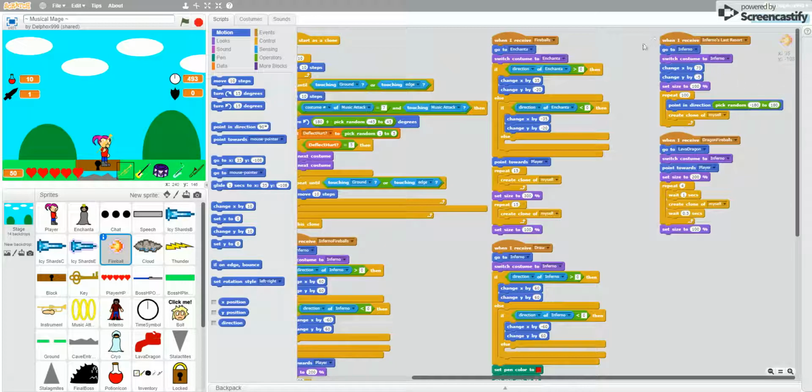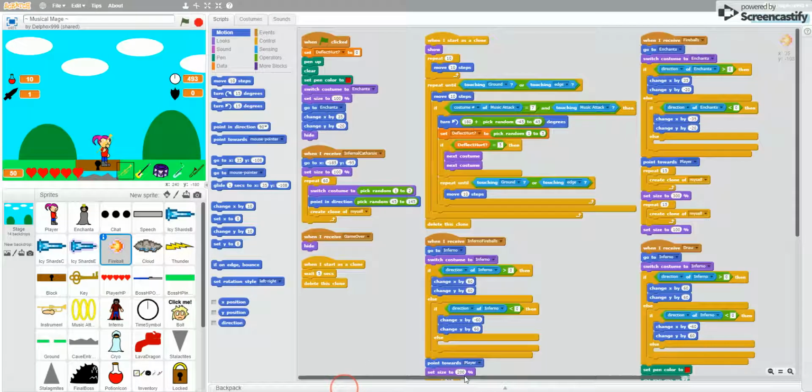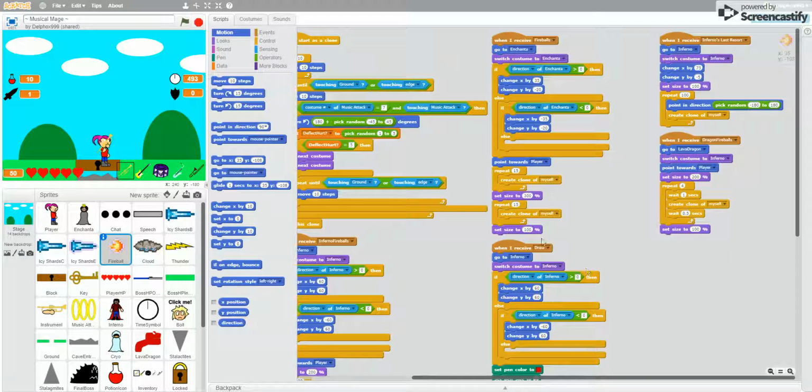There's also a bunch of different broadcasts here, with each one being for a different attack. Infernal Catharsis is a reference to a song from the Calamity mod for Terraria, which is the source of the final boss theme as well. Infernal Fireballs is when Inferno uses his regular fireball attack. Fireballs is Enchantress's fireball attack. Draw is Inferno's drawing fireball attack. Inferno's Last Resort is pretty self-explanatory.